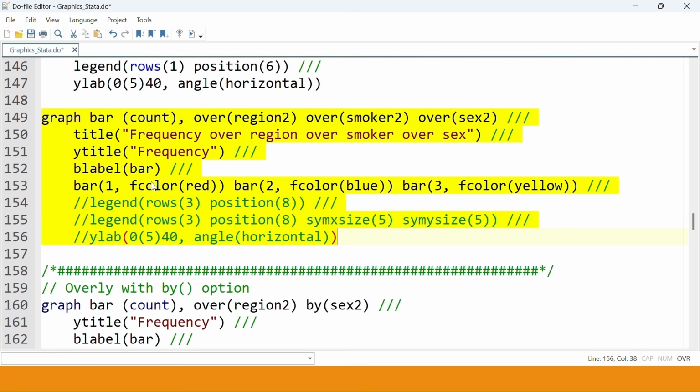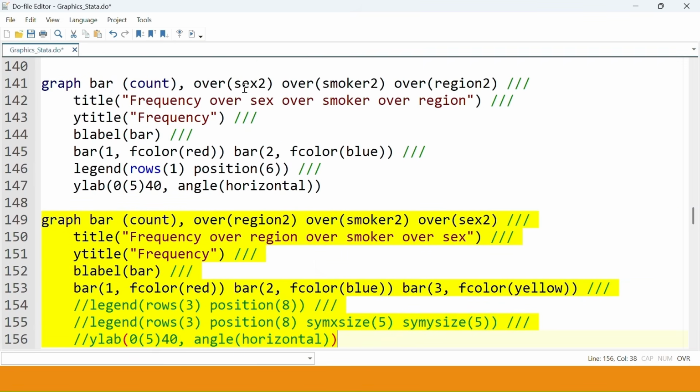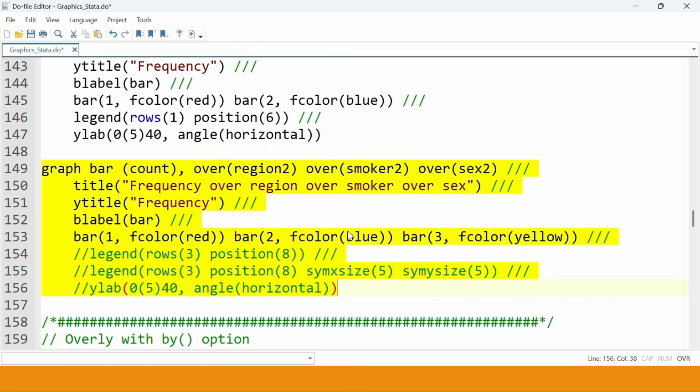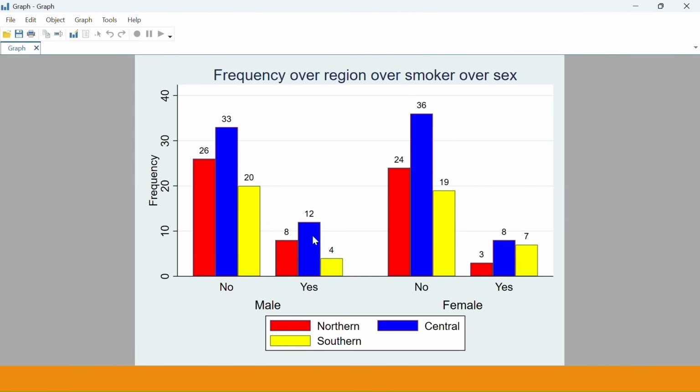This one, I've commented these lines at the bottom. So if you do this one, you see now I've put the same thing which we had there. This was the sex, smoker, region, but now I've swapped region and sex. Smokers are still in the middle, but region and sex I've swapped. That's the only difference.